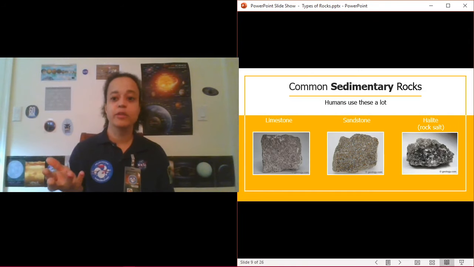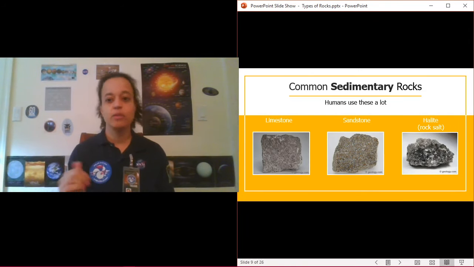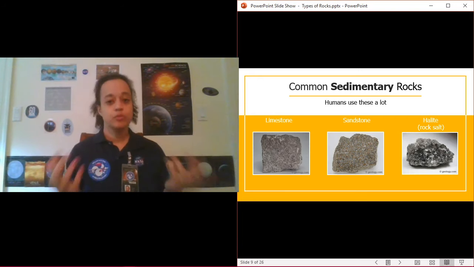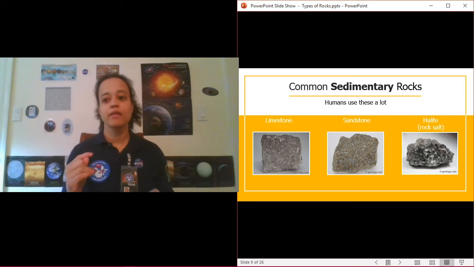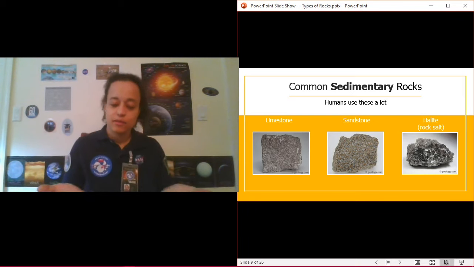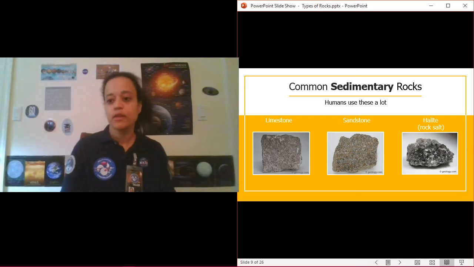Some other sedimentary rocks that we use a lot, limestone, sandstone, which you probably have heard of, and halite, which you probably haven't heard of, but that is rock salt. Salt that we get actually comes from rocks.